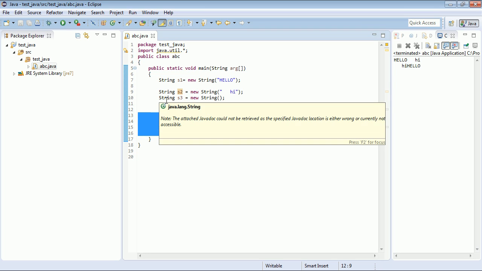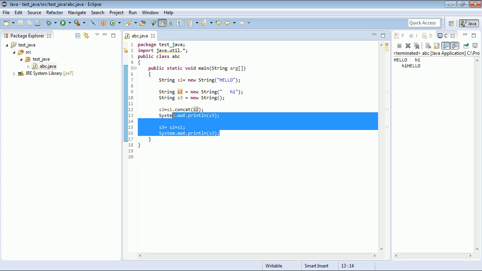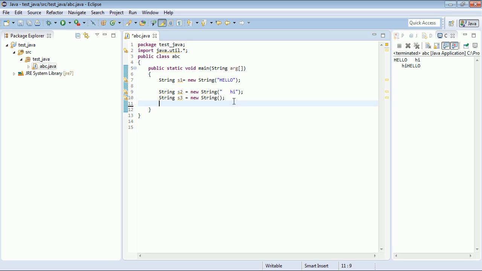Now we will see another very important function in Java, that is substring. Okay, in the charAt function, what we were doing, we were extracting only one character from any string. Now if we want to extract hell from hello, then we have to use the substring function.